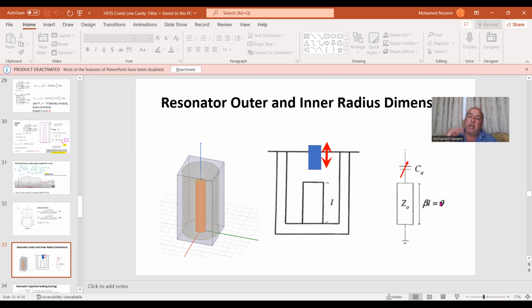And 60 degrees is not 90 degrees, so we're going to preserve the 30 degrees for the capacitors to pull in the resonance of this cavity filter. So that's the approach that you're going to design.